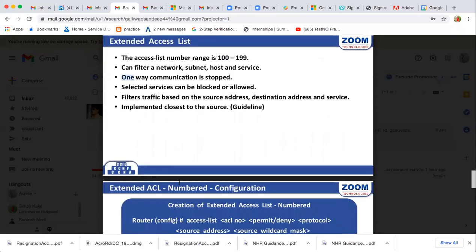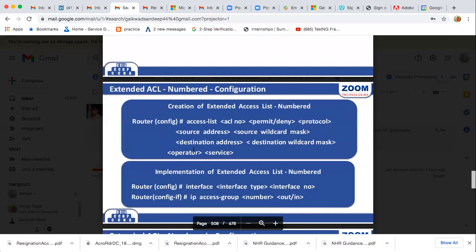Okay. So what is the configuration you have to do? You have to give the command access-list, ACL number, permit or deny, and then the protocol. Either it is TCP, which means we are configuring ACL based on the services. But most network administrators use both TCP and UDP. Yes, they do. When they configure it, permit TCP any, permit UDP any.